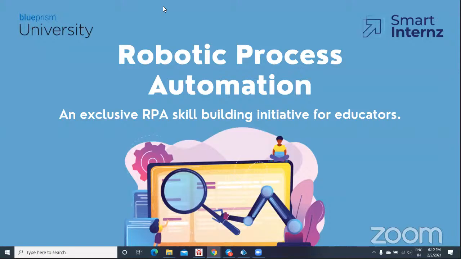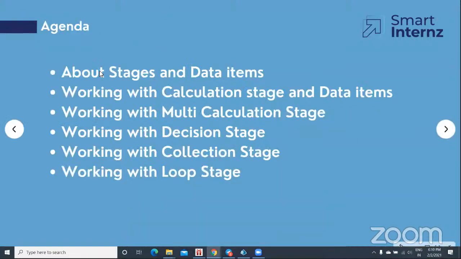Before diving in, I'll give a brief of today's agenda, and then I'll show you the process of installing the learning edition. So this is the agenda for the day.